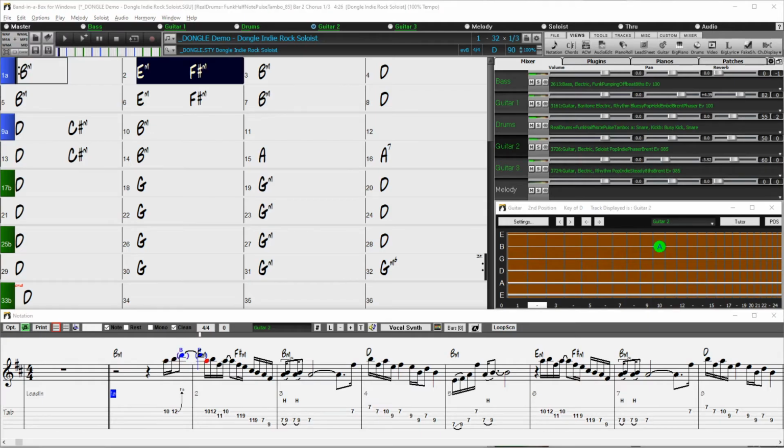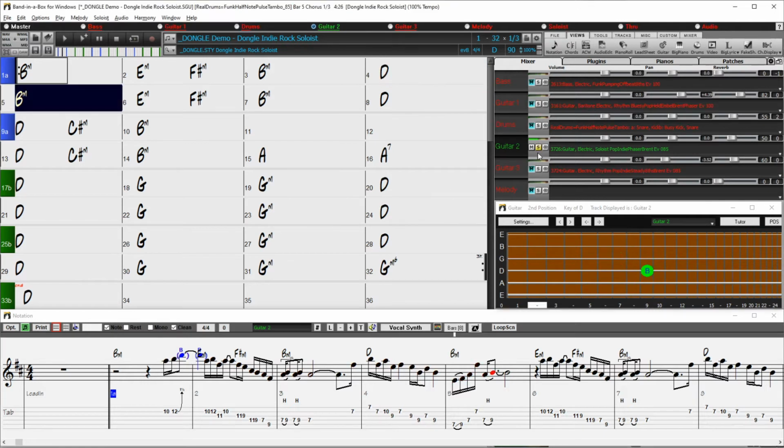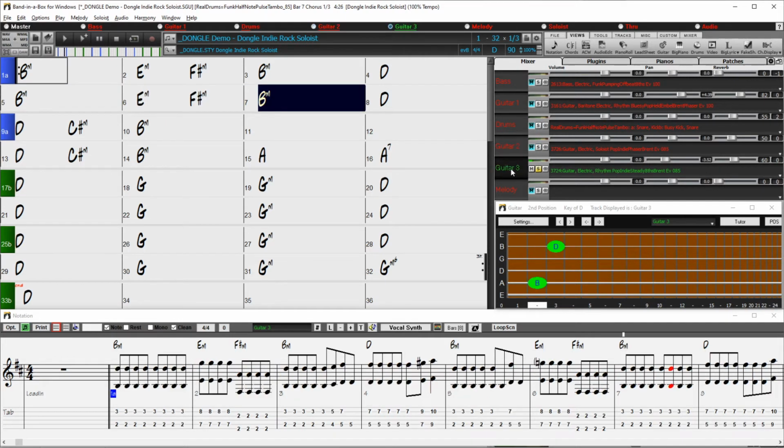Right now we're listening to one of our new Real styles featuring 2 new indie rock guitar styles from RealTracks' favorite Brent Mason. This soloist and this rhythm style.